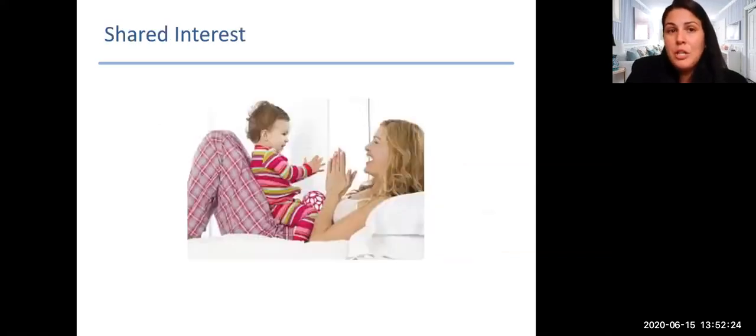In terms of shared interest, here we're talking about enjoyment, right? We want to connect with someone. In this image, we see mommy and baby playing patty cake, and it's something that they're both interested in doing. The baby's engaged with mom, mom is smiling at the child. This is something that they can both enjoy together.